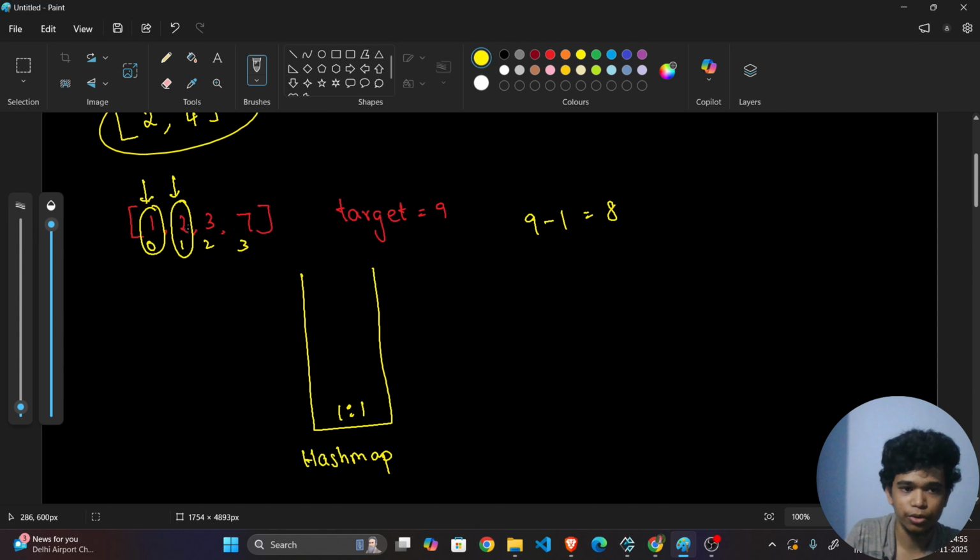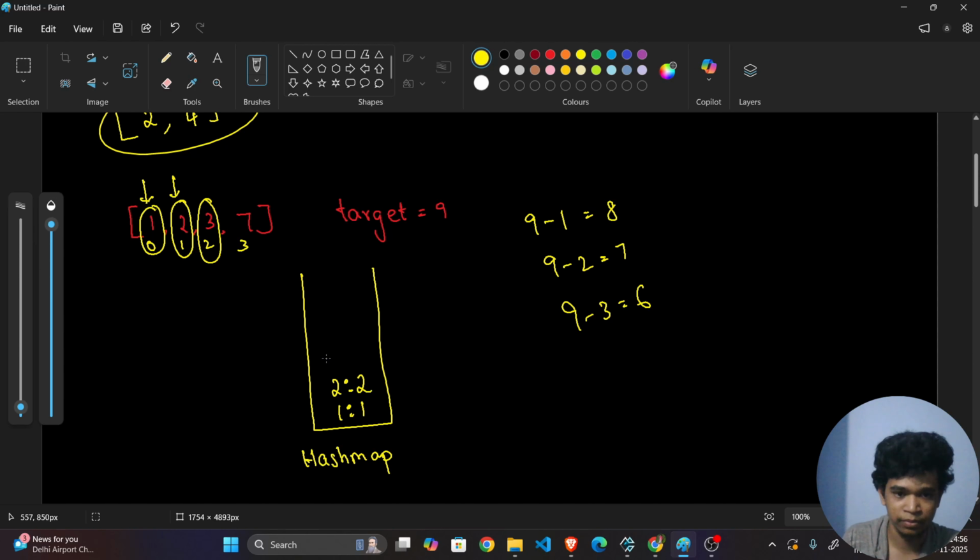It is 2. So 9 minus 2, which is equal to 7. Whether 7 is inside this hash map? No. So just go and insert 2 here. Now 3. So 9 minus 3, which is equal to 6. Whether 6 is inside this hash map? No. So 3 and its particular index.